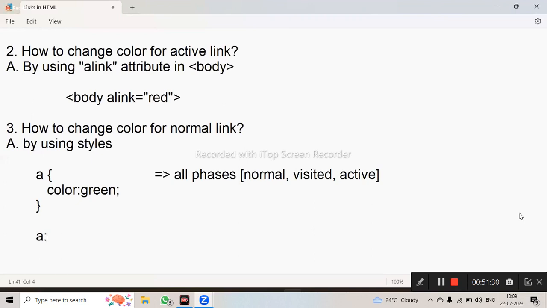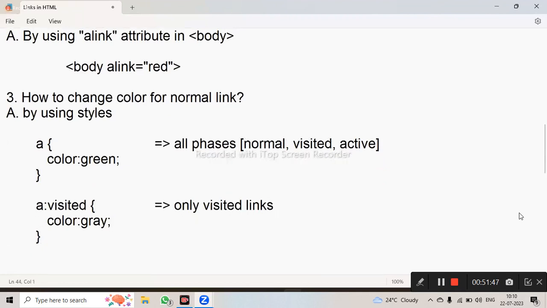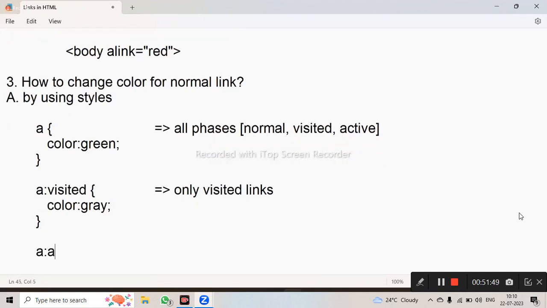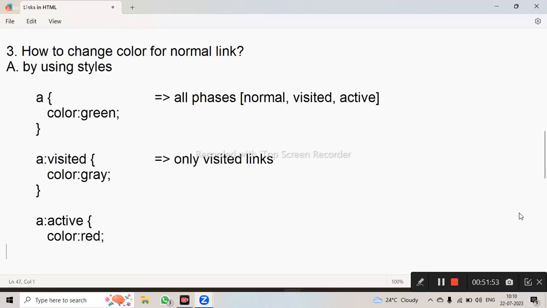You can write like this: a colon visited. We can put some color. This is only for visited links. Through CSS you can write like this: a active. The color is red. This is only for active. Only active links we can define.